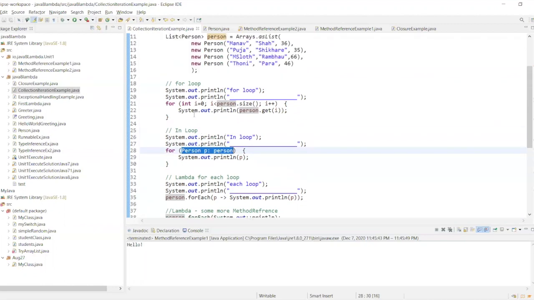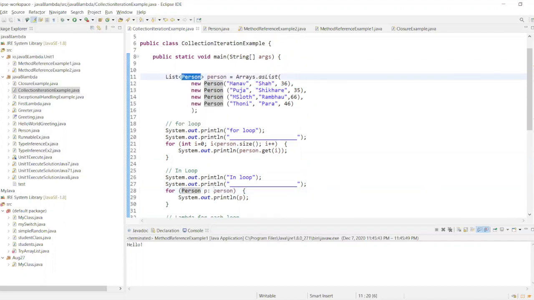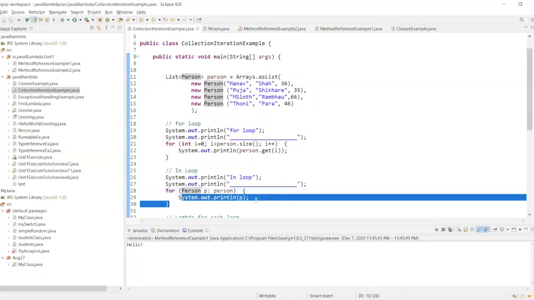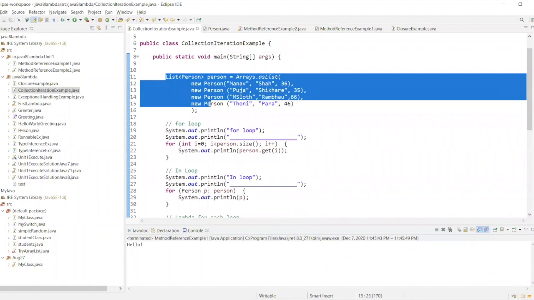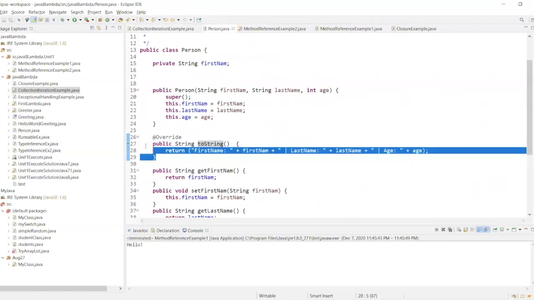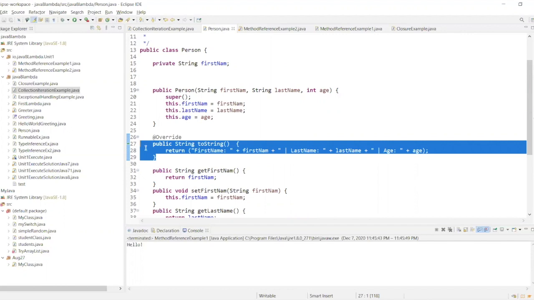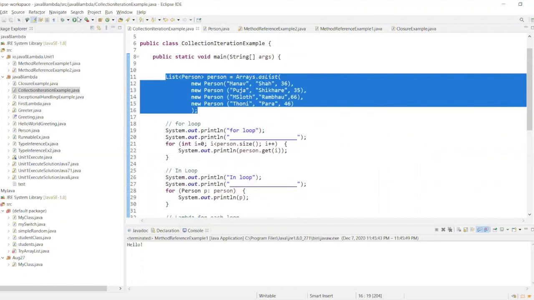So for example, if you see this, you want a person, just one thing like this, like Manav Shah and 36. You use Person p, a small p, and just say System.out.println. Let me try to run it first for you. For this person class, I'm using an override of toString, so basically I just use System.out.println. How should I write this? I just return the first name, last name, and the age. Very simple. So basically I'll run this.